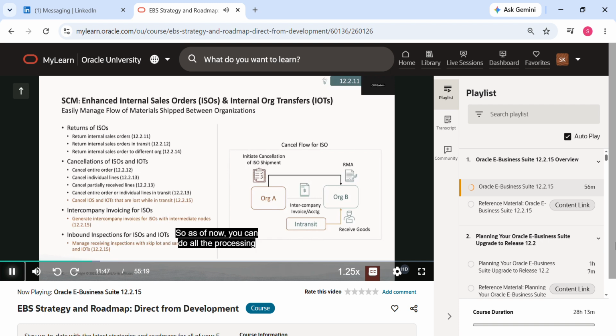So as of now, you can do all the processing of returns of internal sales orders and cancellations of internal sales orders. We handle not just the RMA document that you would use to return it, but all the intercompany accounting that's involved in undoing the accounting that was involved when you created the internal sales order. When you return it or cancel it, you have to go undo that and reverse it. And we handle all of that now automatically.